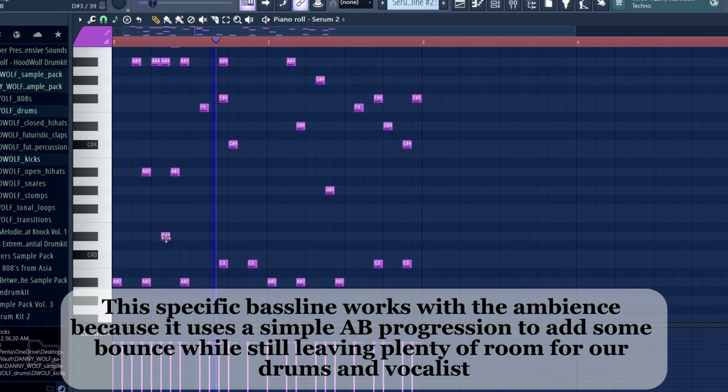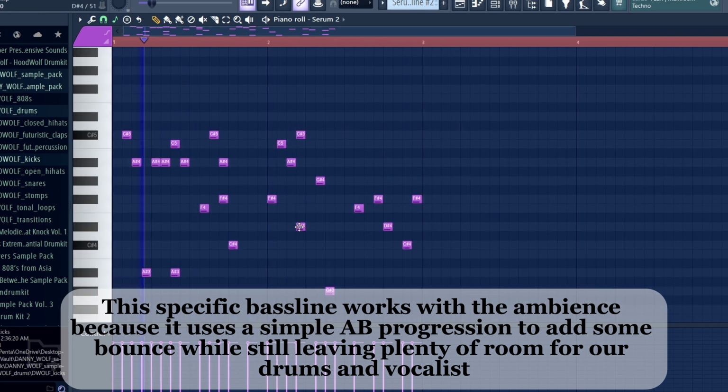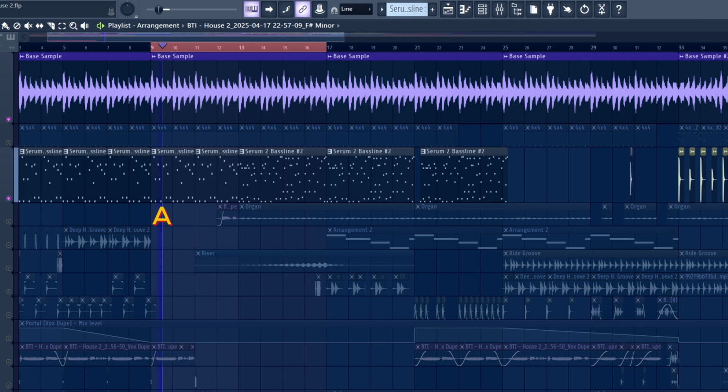This specific bass line works with the ambience because it uses a simple A-B progression to add some balance while still leaving plenty of room for our drums and vocalist.